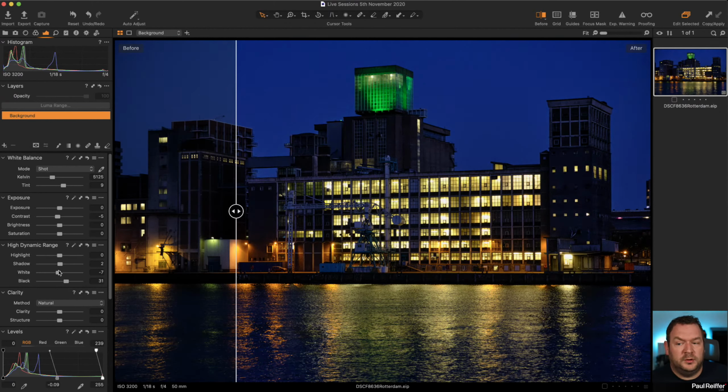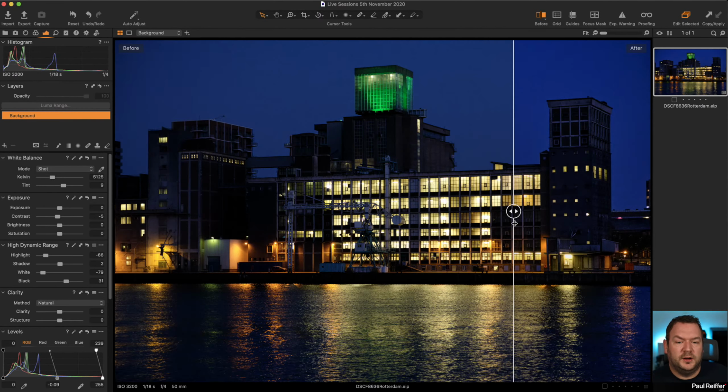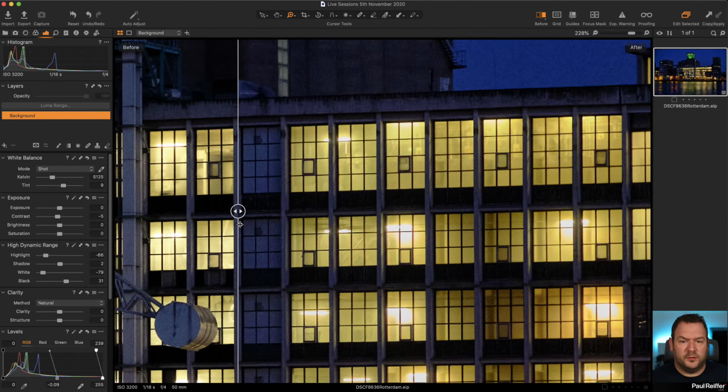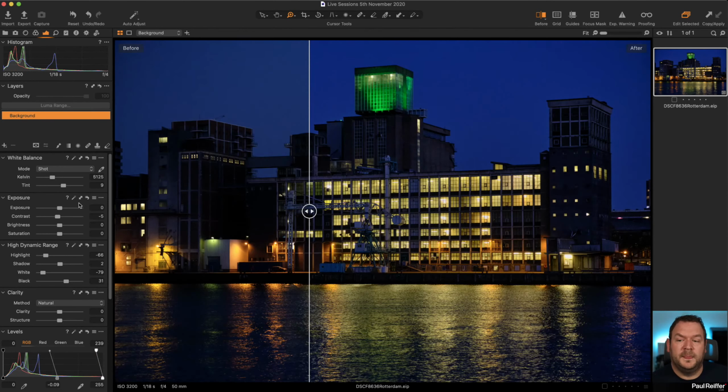But what I would do is pull down my whites a lot more, down the highlights a lot more, so I get all this detail back in these windows from where they were. So if I look into here, and we go before and after, we can actually see what's going on inside the building with this recovery done. So I'm going to leave that in place so we've got more detail in there.